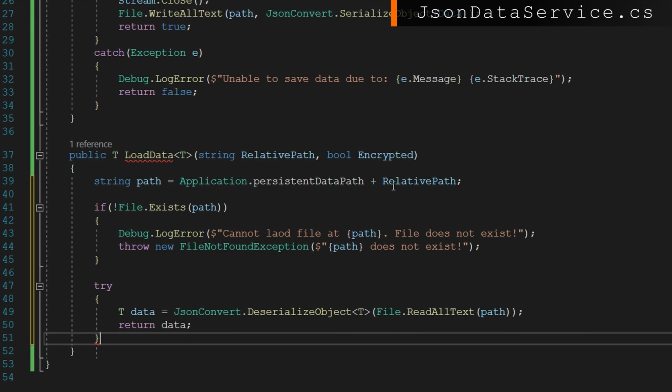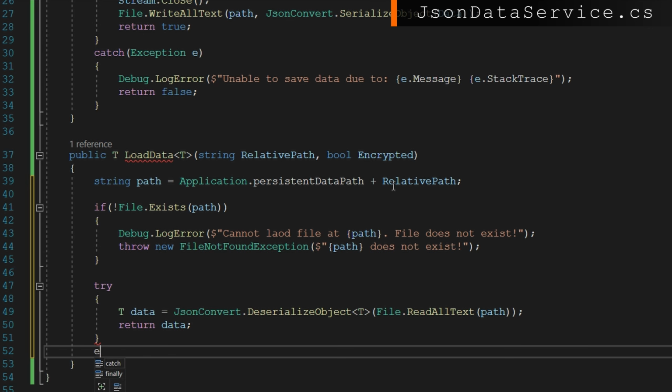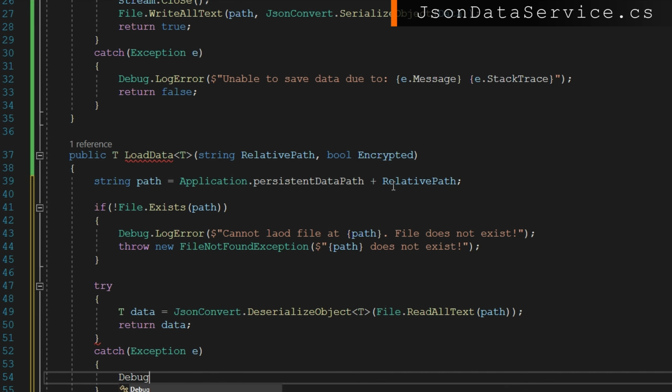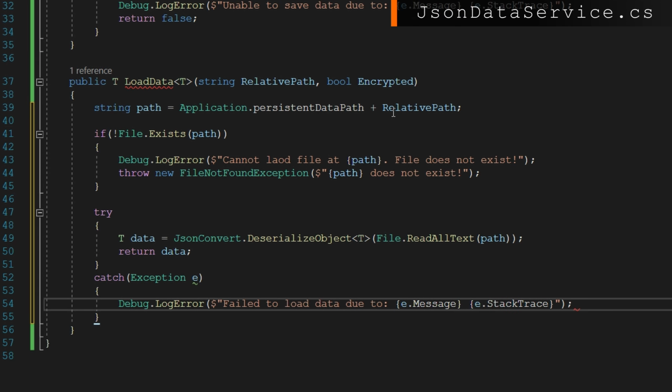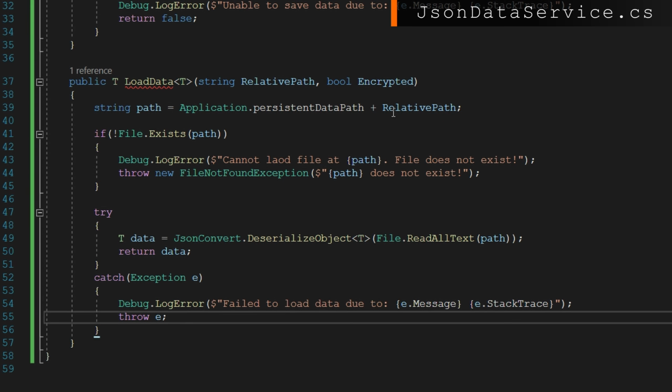So if for any reason we can't read the text of that file, or that does not conform to the object structure that T expects, then an exception will be thrown, and we're going to catch that. Whenever we get that, we're going to log an error saying we couldn't load the data because of whatever that error is. And then we're going to rethrow that exception. That way, again, whenever we call this, we can handle that in our calling code to maybe show something on the UI or whatever it is we're going to do.